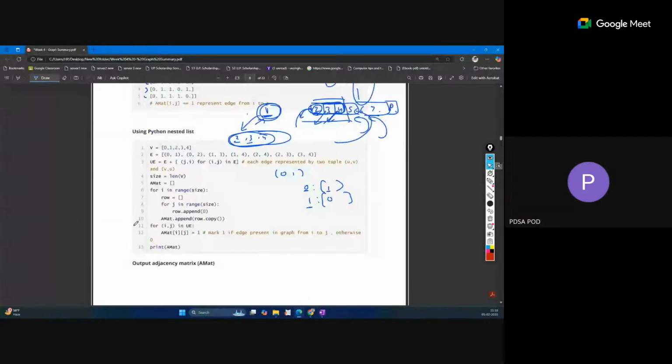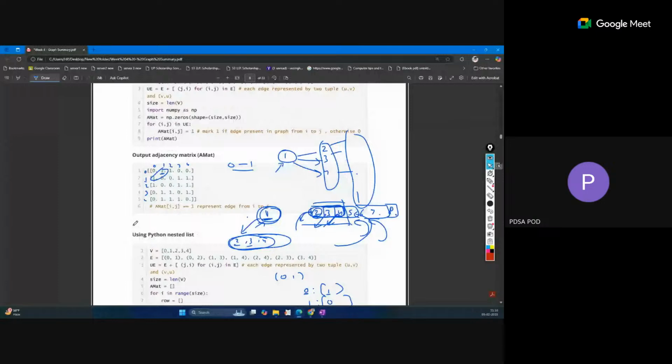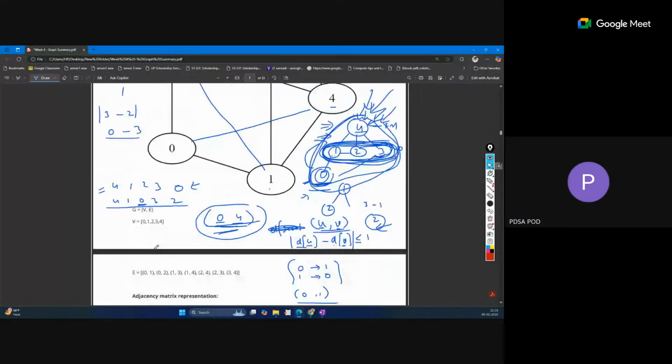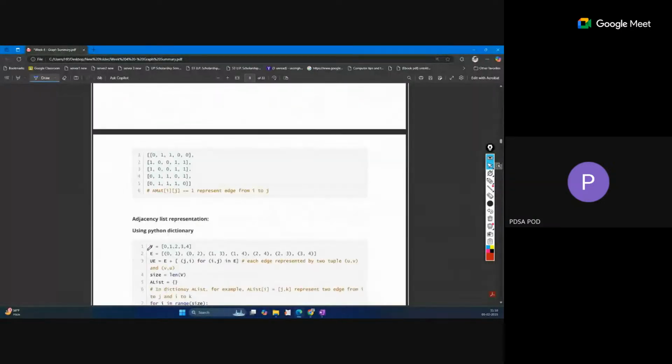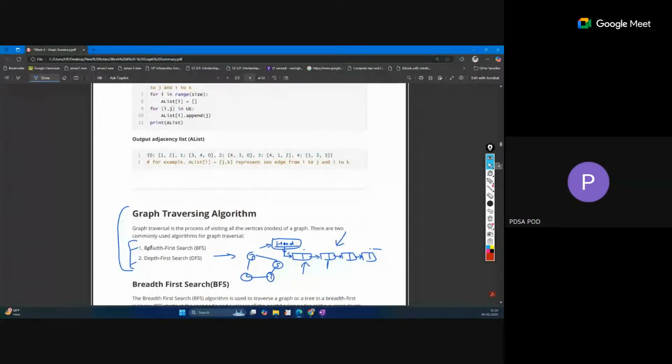Now, this was also discussed in the previous session. It now comes to the code, okay, here.